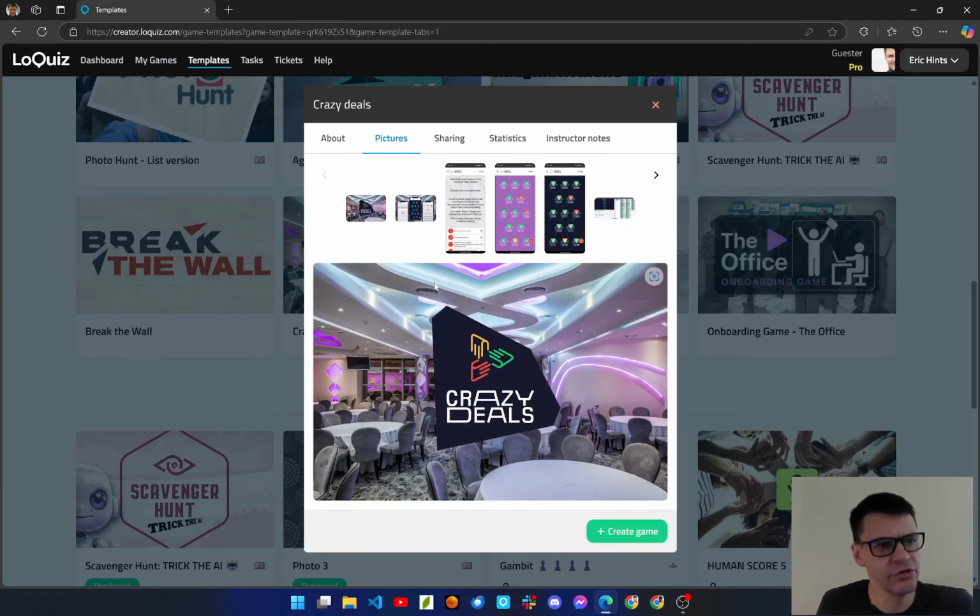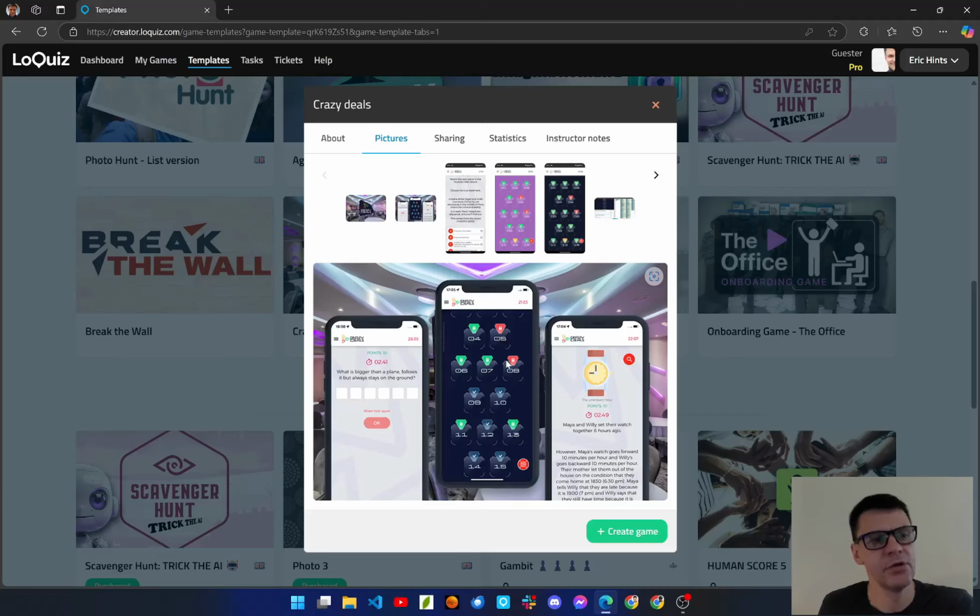There are some screenshots that you can actually use in your own materials. And it's also showing the look of the game. So we have deliberately kept it neutral, so you can modify it easily, and I will show it later how you can modify it. But the basic layout is very simple.